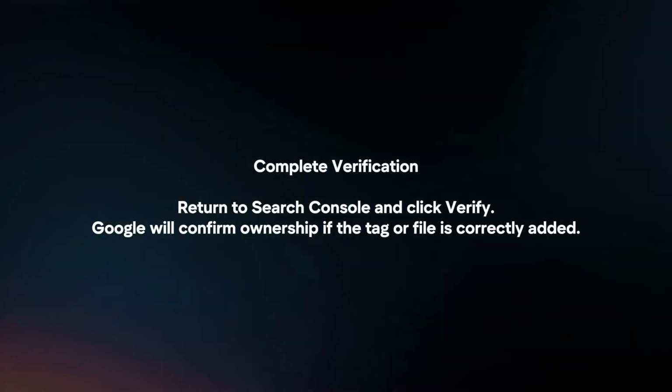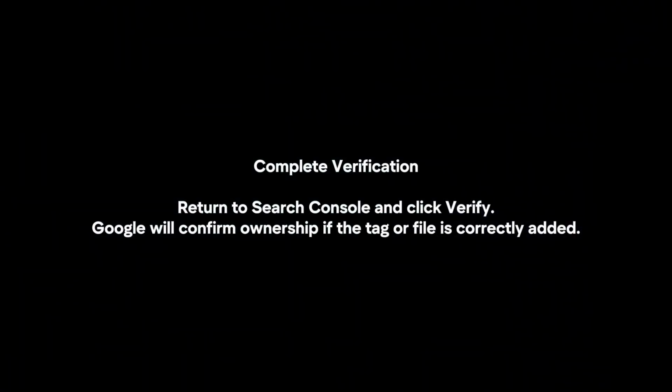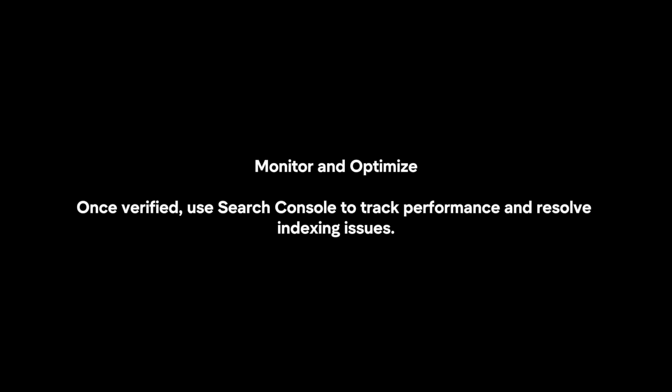Complete verification. Return to Search Console and click Verify. Google will confirm ownership if the tag or file is correctly added. Monitor and optimize. Once verified, use Search Console to track performance and resolve indexing issues.